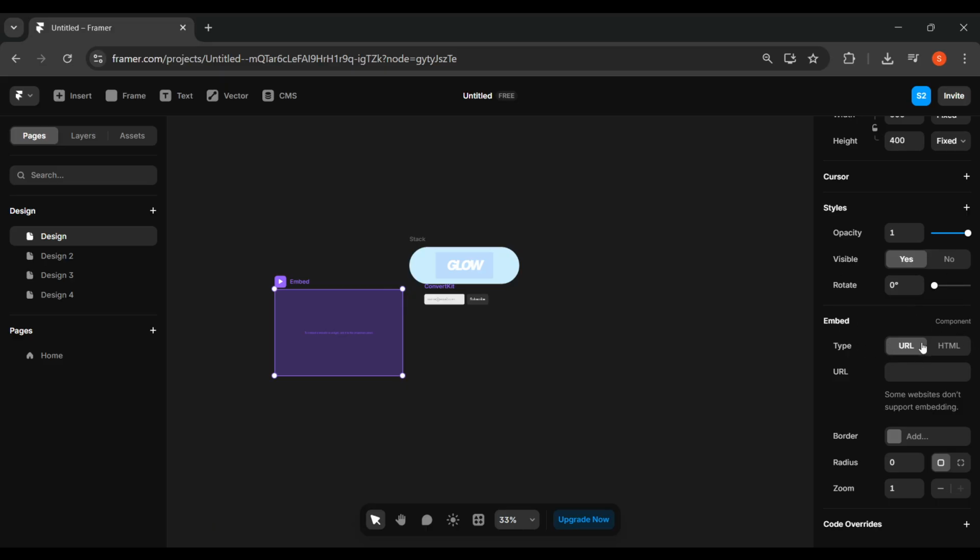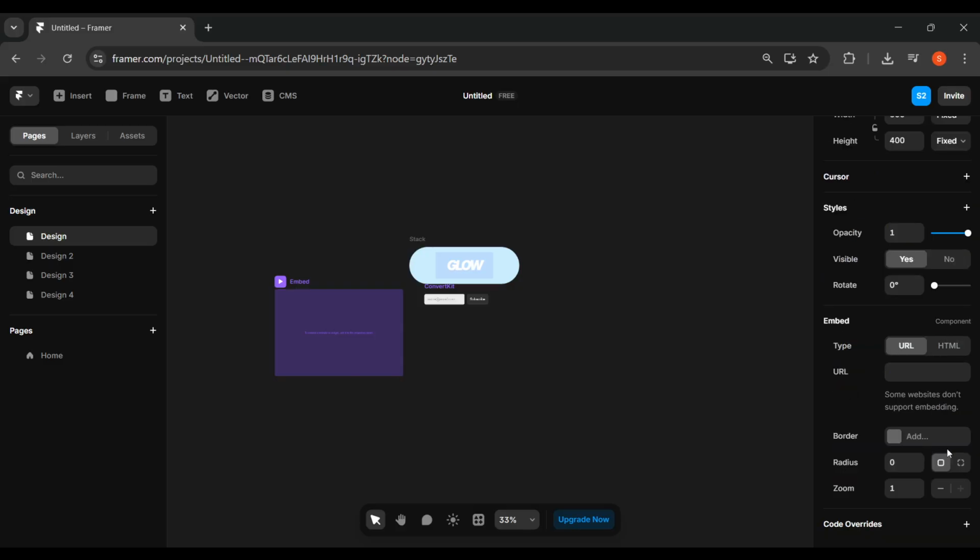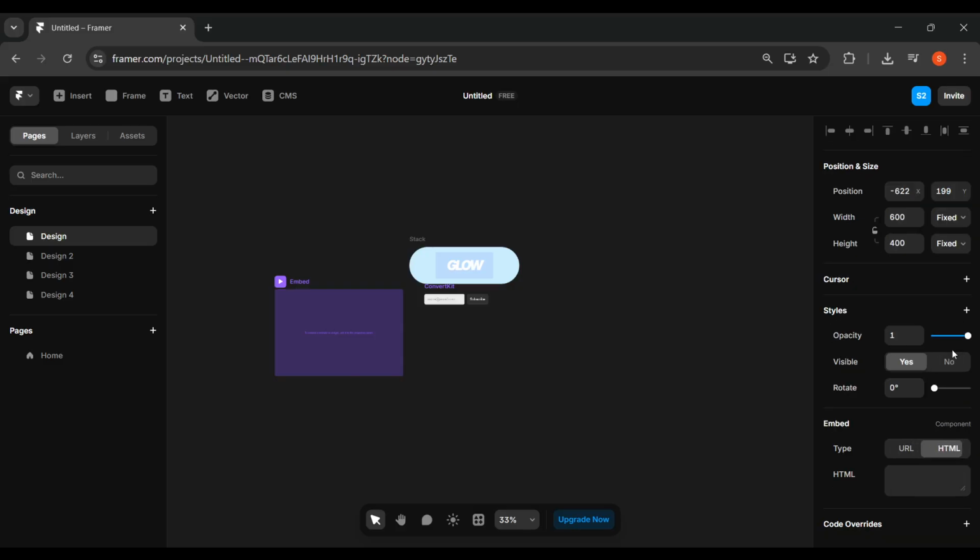Within this panel, you'll notice there are two options, HTML and URL. These are two different options you can use to insert code in Framer. For this tutorial, you will need to set it to URL. The URL option is what we're interested in. Once you've set it to URL, the next and final step is inputting your specific HTML code.